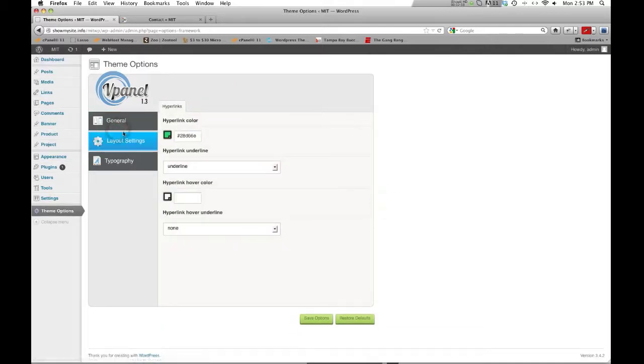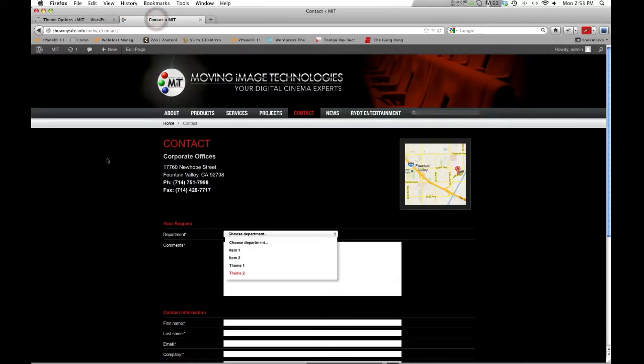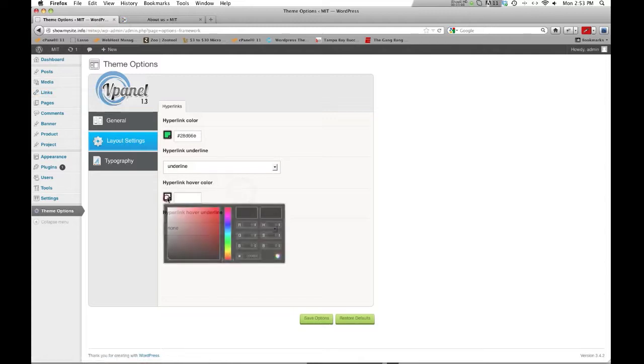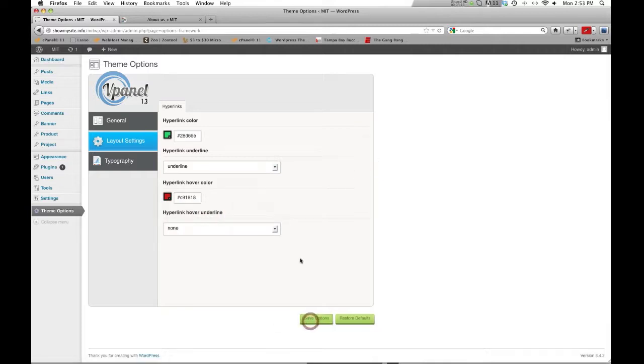All right, let's jump over to layout settings. Now, let me find a page where we can actually show you how this works. Or better yet, let me do a default. Let me do a generic page. So right now we'll see the hyperlink is green, right? We see that? And then we have a hover color as gray. So let me actually make this a red. Save this. Let me just do a quick page so you can see.